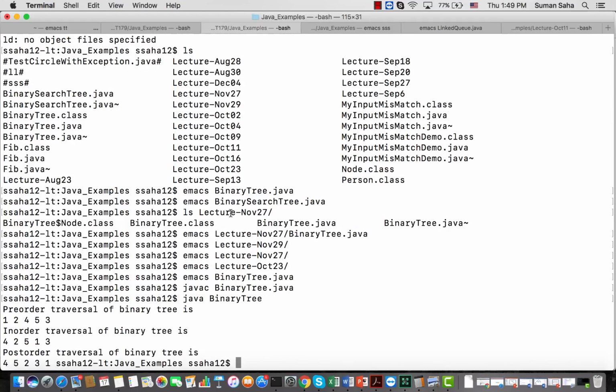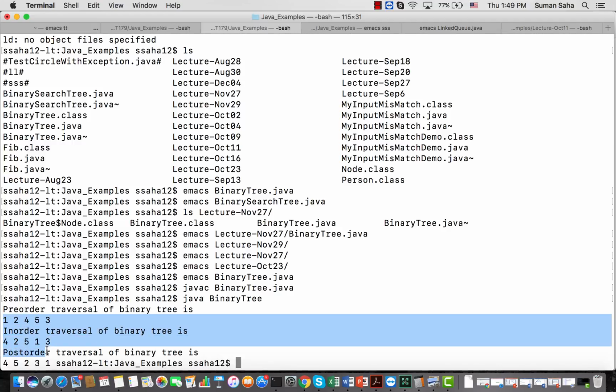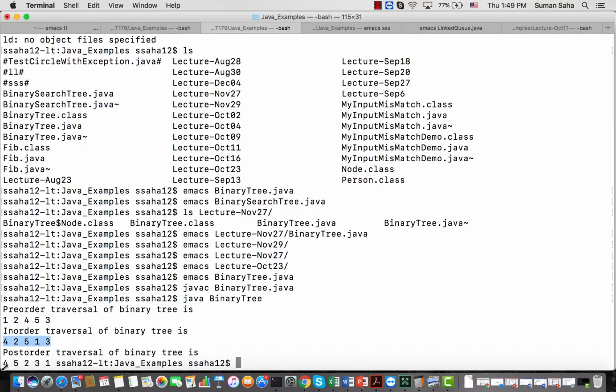So these are the results of pre-order, in-order, and post-order. You can see the arrangement of the data is different. Pre-order is 12453, in-order is 42513, and post-order is 45231. So there are three different orders depending on pre-order, post-order, and in-order. These are three different traversals, and these are the implementations of how we can implement them. Now we'll see some more things of trees. So let's start with some new slides.